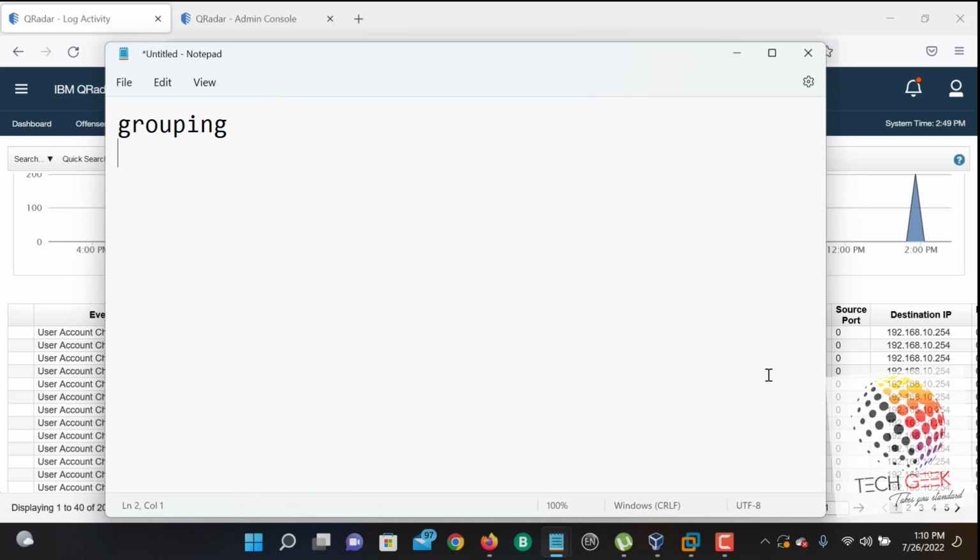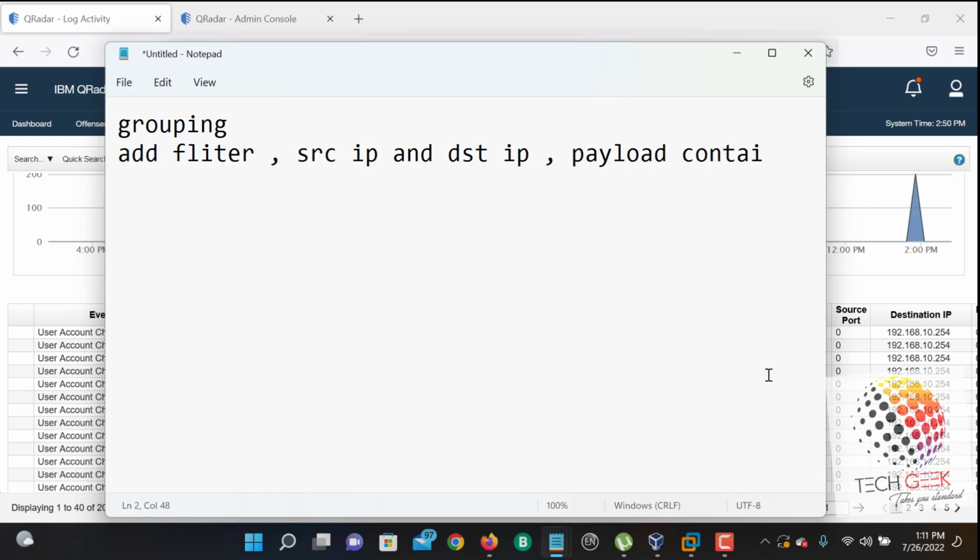Then we have seen add filters. Now add filters with the source IP and destination IP. We have seen the filters with the payload contains, right? Yes. Payload contains, we have seen, and then we have seen what? Source IP. Grouping part we have seen, add filter, source IP, destination IP with the payload contains also.